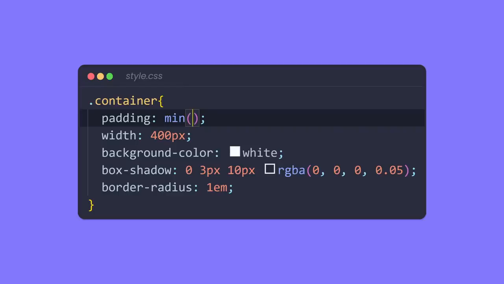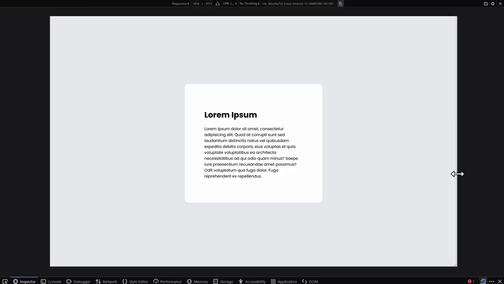So here's how it works. We can apply a padding of 5 EM, for example, which is a fixed unit. Then, with a comma, we provide a second value, for example, 8%. This is now a relative unit. Now this function will calculate which of these values is smaller. On a desktop screen, which is pretty wide, 5 EM is going to be smaller than 8% of the parent element. In this case, the parent element is the body, so it's 8% of the screen.